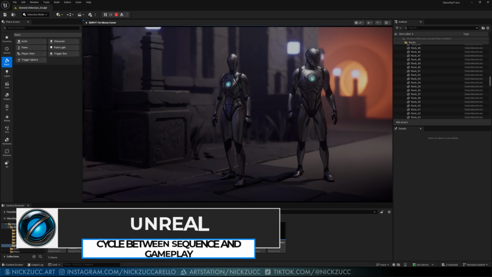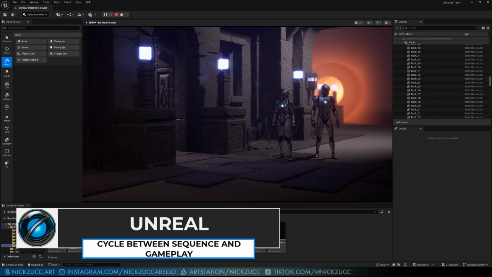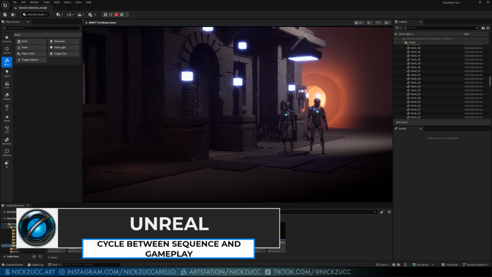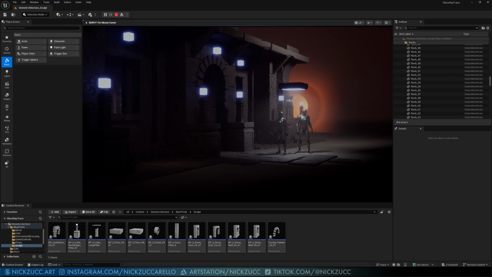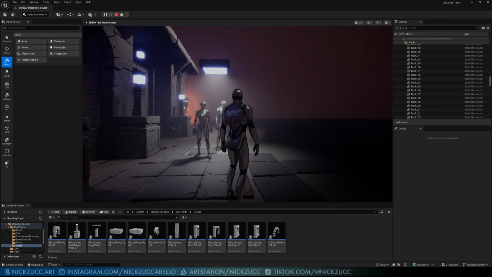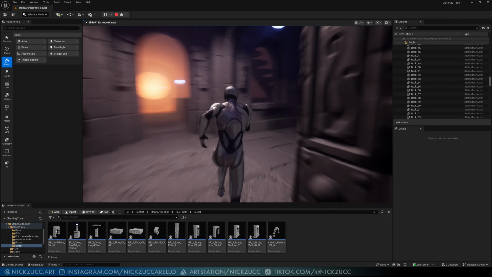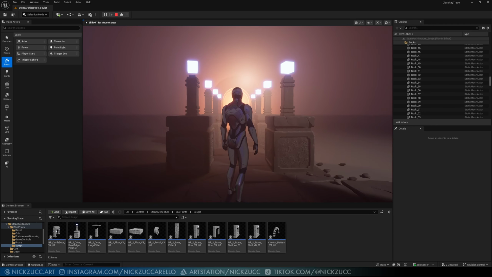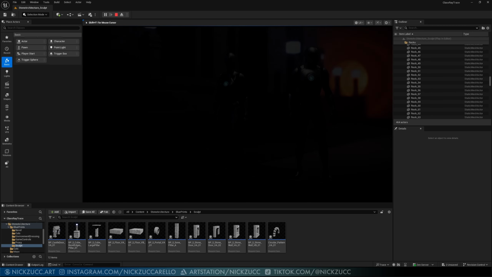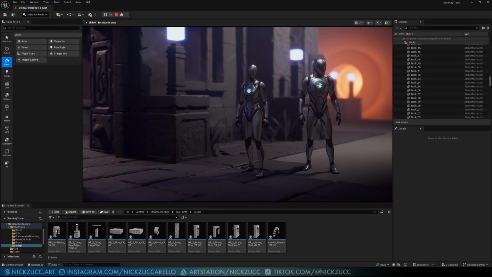So the next thing I wanted to show you is this. What if we don't put our sequencer in the level and have it autoplay? What if we want to have a setup like this, where you can see if I hit enter, my camera fades, and it fades to me being able to play the game and move my character around. Then if I want to stop playing the game, I can hit enter, and it goes back to our camera sequencer. Well, I'm going to show you how we can do that.